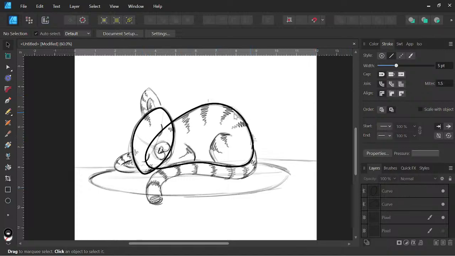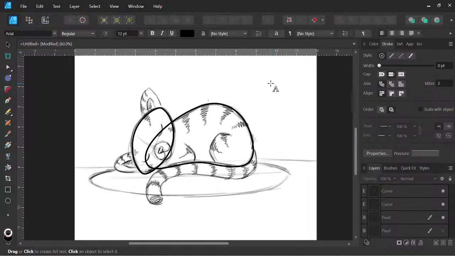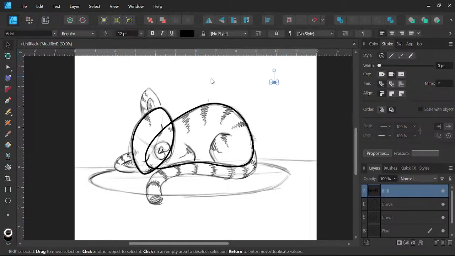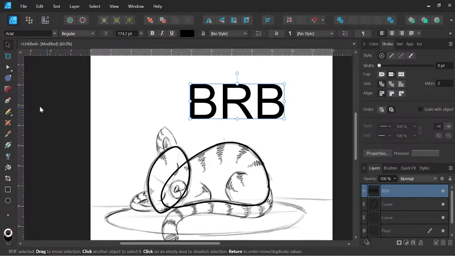So we got these two shapes that we manipulated here. I'm going to, real quick, I've got to go take care of something back here. All right, I will be right back. Hang tight.